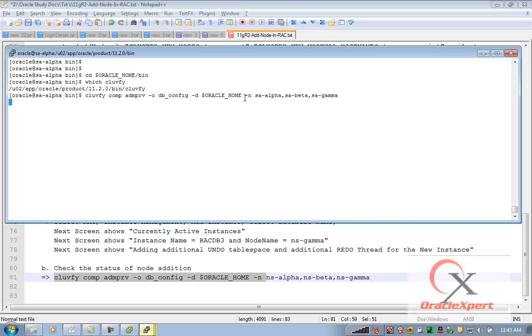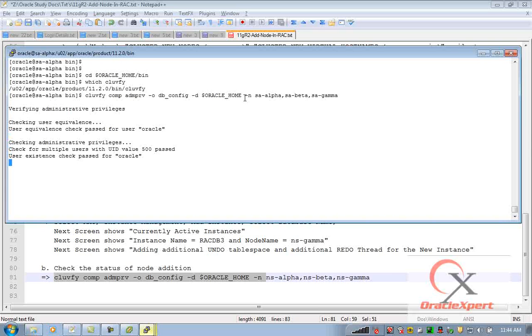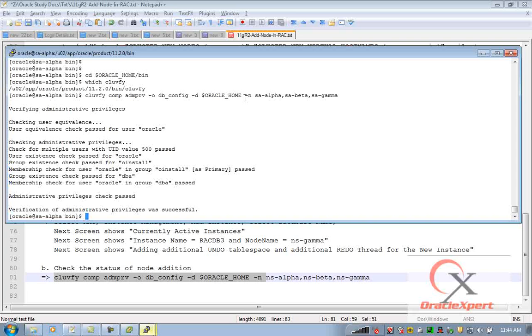So I am running cluster verification this time from the RDBMS Oracle Home by saying cluvfy. Instead of stage we are saying now comp, admprv -o db_config -d, the Oracle Home path, which is anyways in my environment variable $ORACLE_HOME, followed by the node names. So it says administrative privileges check has passed. This is where we conclude the node addition.